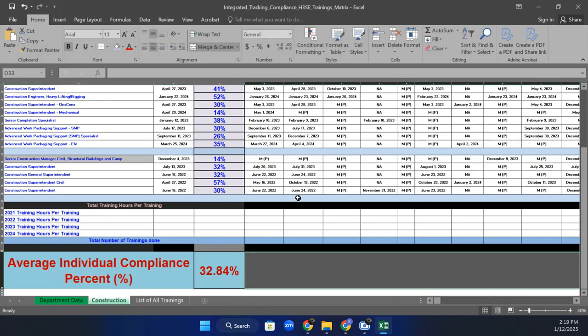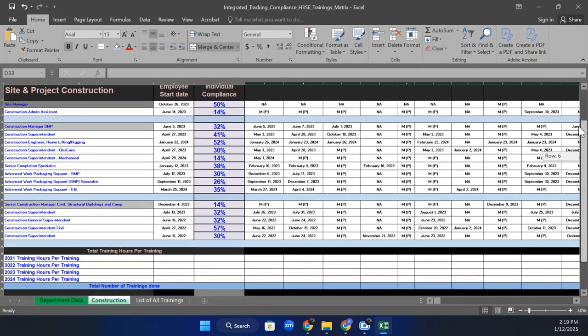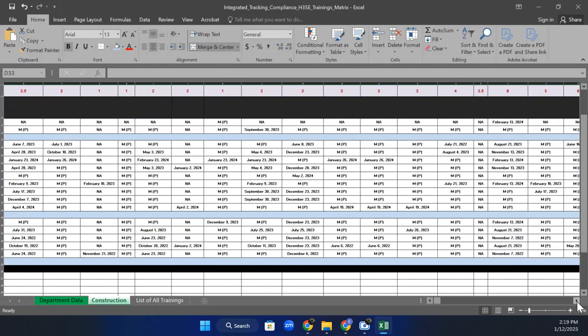Are we together? So basically that is it when we are calculating the individual compliance. So we came across two functions. We came across count and count if. Now we are going to insert conditions. Remember, it's now hard for us to determine which trainings have been done, which trainings have not been done.